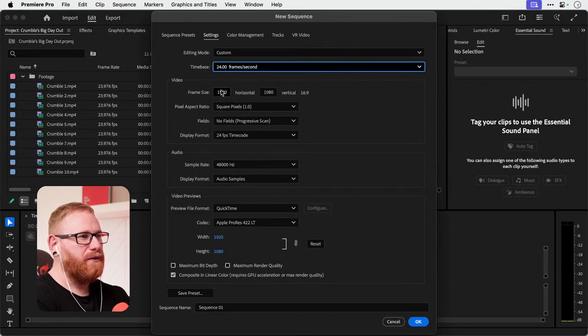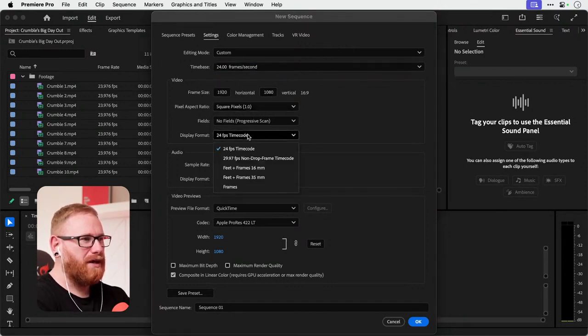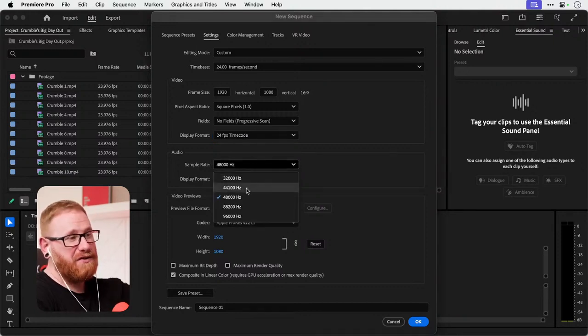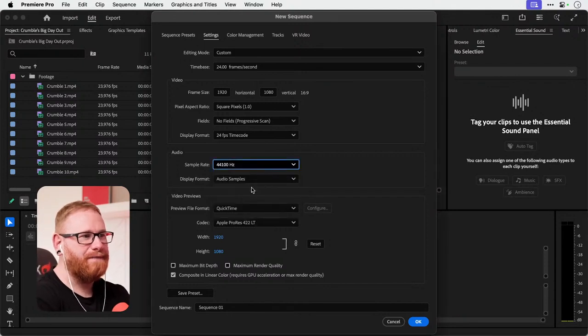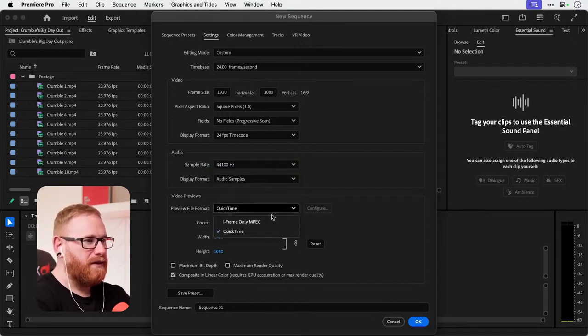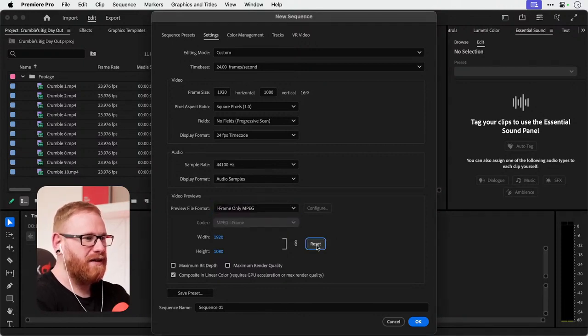But we'll go 24, 19, 20. This is all fine. Audio sample: I always use this one here, but there's no reason why you couldn't use 48,000 hertz. Yeah, definitely not an audio guy, and I don't really know too much about the difference between these. So we're just going to stick with this. Yeah, this is more than fine.